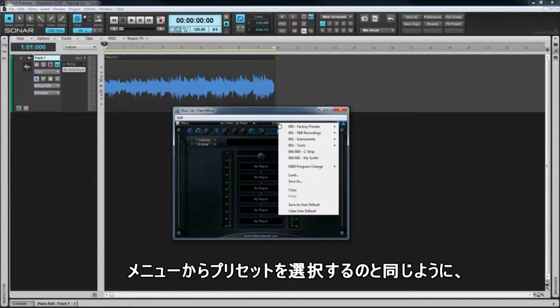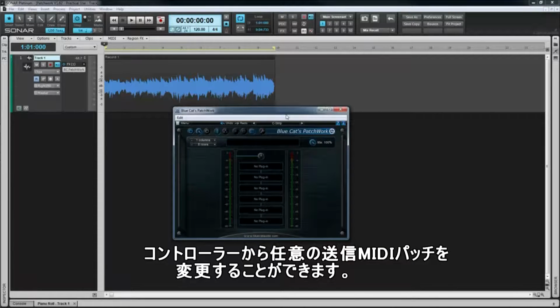As well as selecting presets from the menu, they can be changed by sending MIDI patch changes from a controller.